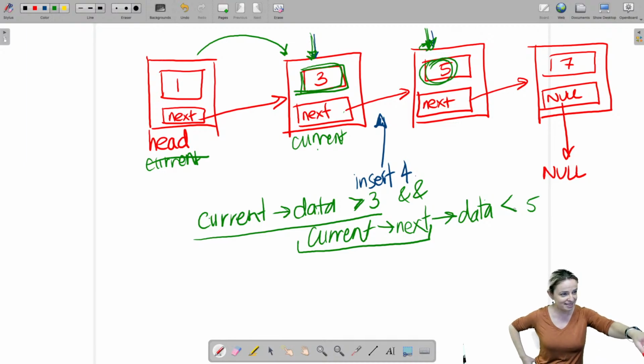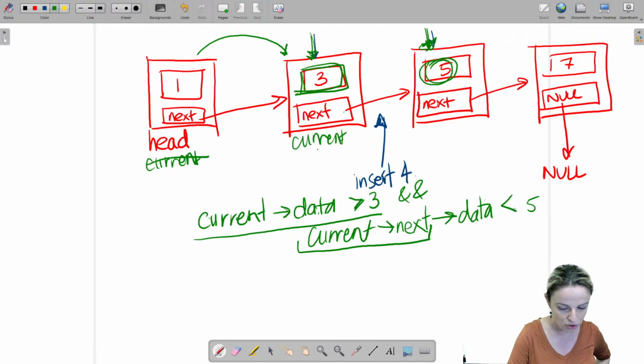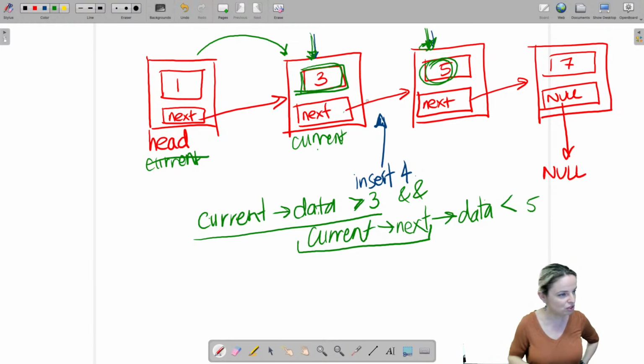Okay, Neil, excellent. Couldn't we go, whilst current next data is not equal to 5, and then what? And then you would insert at the current. You could do that. Why not? You could do that. Yeah, you absolutely could.